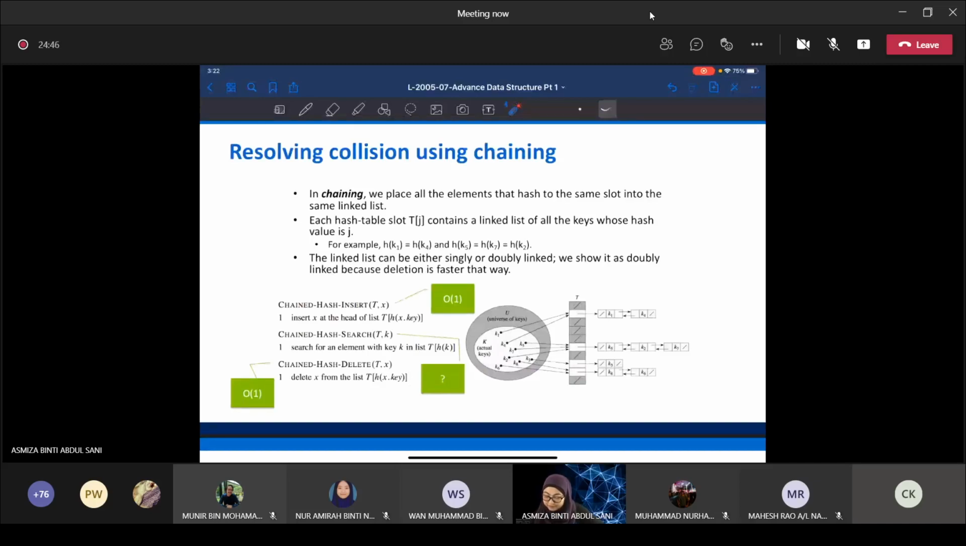So for using chaining to resolve the collision, what we do is that whenever we have a key that hashes into the same slot, we create some kind of linked list outside of the table. So in a sense, inside here, there will be a pointer pointing to a linked list. Whenever a collision occurs, you will append the new element at the end of the linked list.